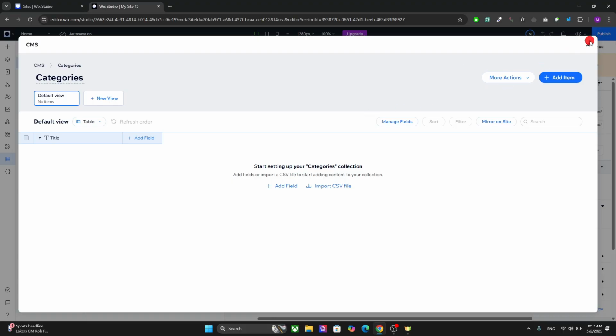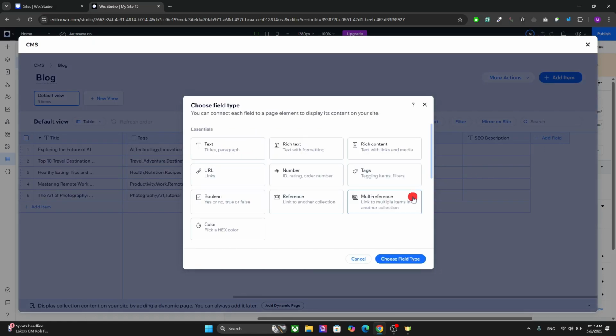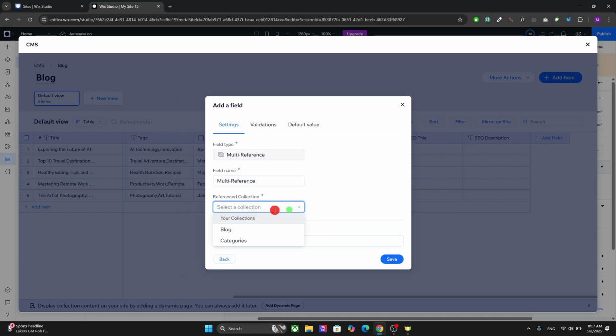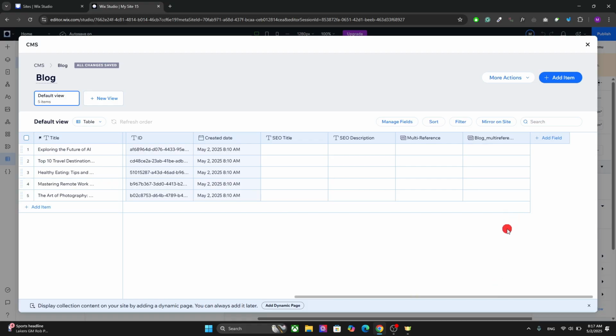Okay, so let's go to the blog collection right here and add a multi-reference field. Choose type, and in the reference collection, choose blog and click on save. Now, when we create the dynamic pages, we will add the filter for the category as well.